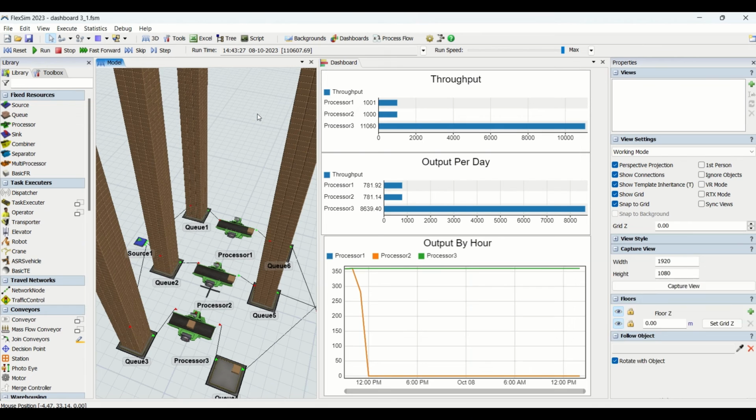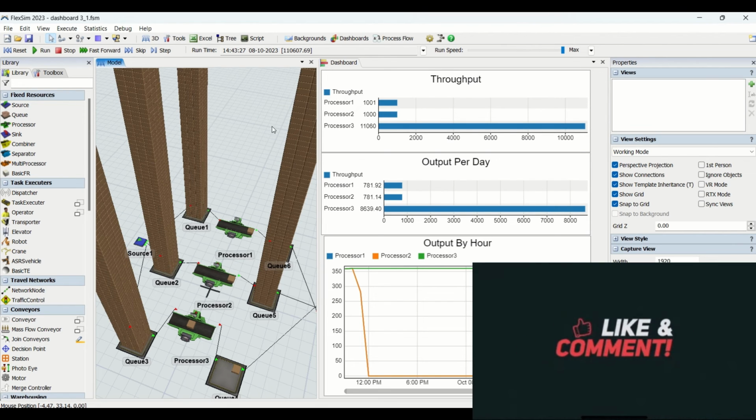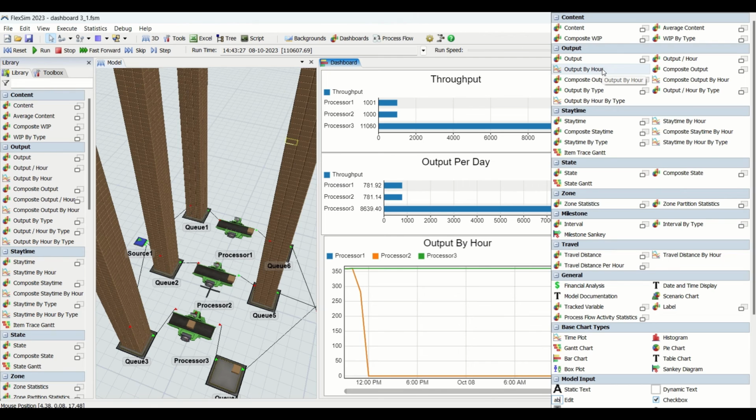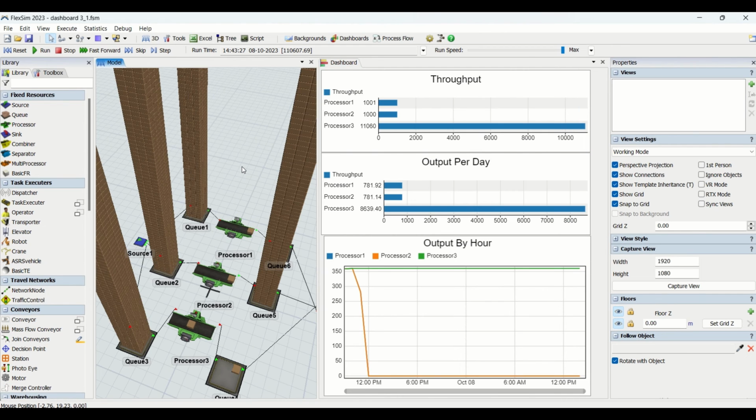The question for today's video is, what is the difference between the output per hour graph and the output by hour line chart, and what are their advantages? Do comment your answers in the comment section of this video.